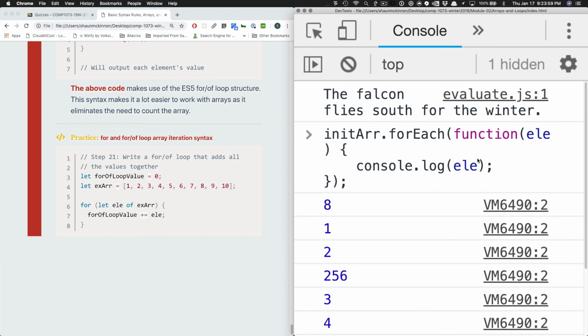There's a whole whack of these. There's forEach, there's flat, there's reduce, there's map, there's tons of them that we'll actually take a look at in a couple of weeks. Okay? Just keep them in your mind.